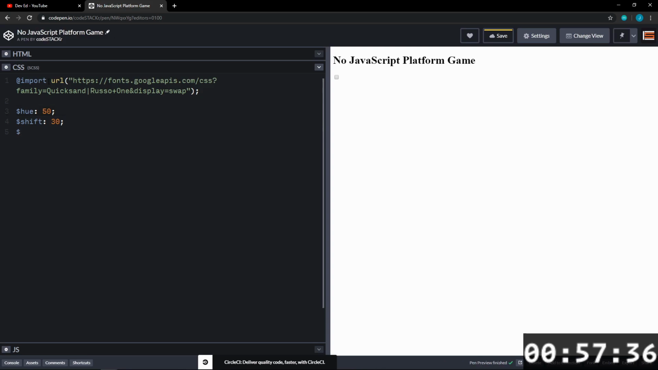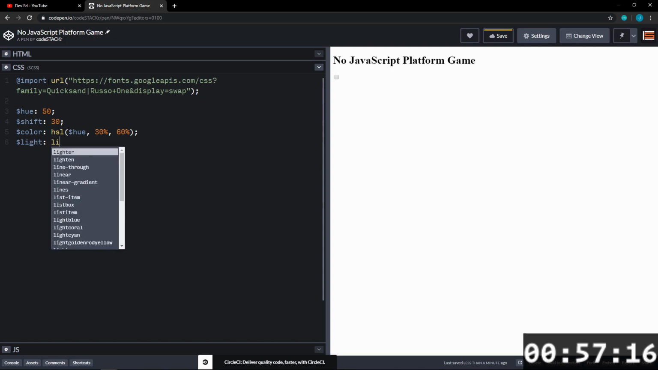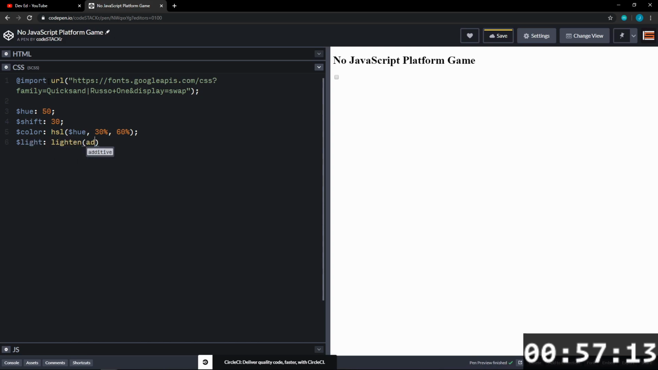So the color is going to be HSL hue, and then 30% and 60%. And then we're going to set up some colors, some variations. Light is going to be lighten, and then adjust hue. And we'll pass it the color and the shift, and then set that to 20%.